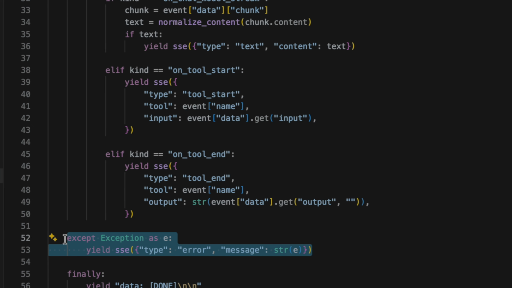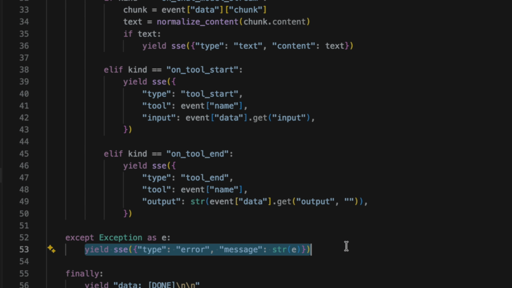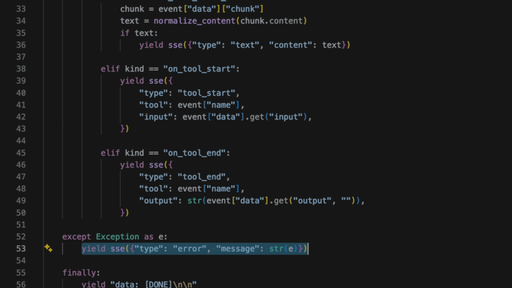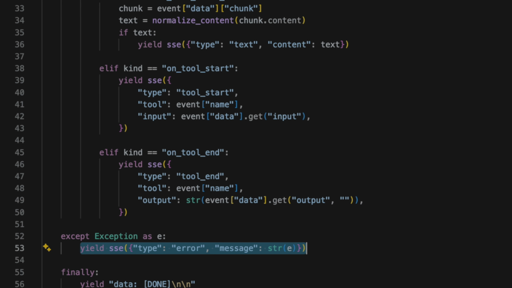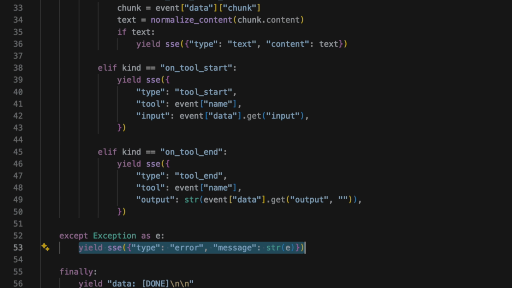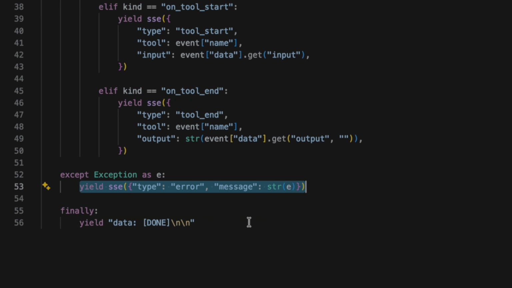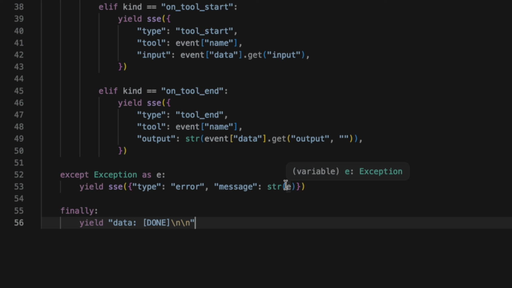Then we add the error handling part. If anything goes wrong inside the stream, network error, tool crashes, LLM timeouts, instead of silently dying, we catch it and yield an error event back. The frontend receives this just like any other event, so you can display a proper error message to user instead of stream just stopping. Finally, the finally block. The finally block runs no matter what, success, error, or even in case of user cancels the request.